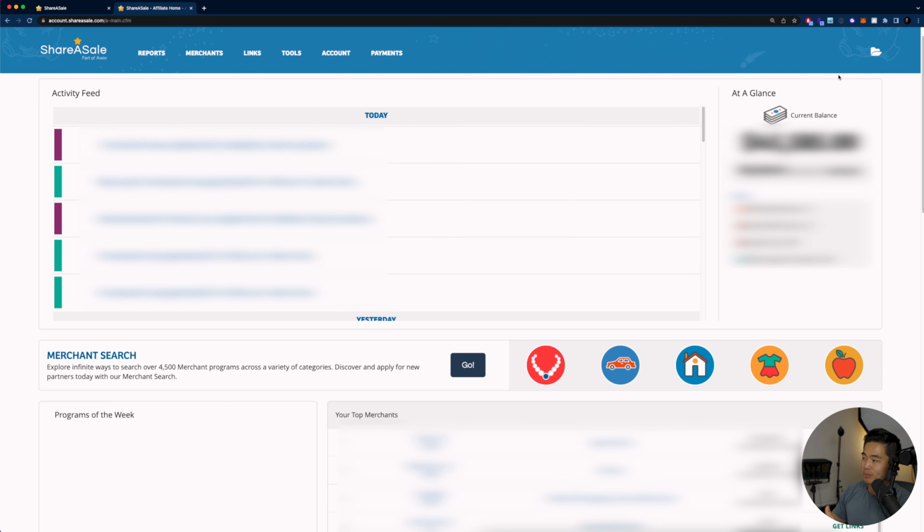Over here, you have your current balance. So I have this blurred out just for confidential purposes, but it's going to tell you the current balance of money that you've made. And it's also going to show you how much was paid out on the last date. Down here, it's going to have your top merchants. So whichever your merchants are, it's going to rank those by how much money you've made in commissions to date. And yeah, this is just an overview of the dashboard.